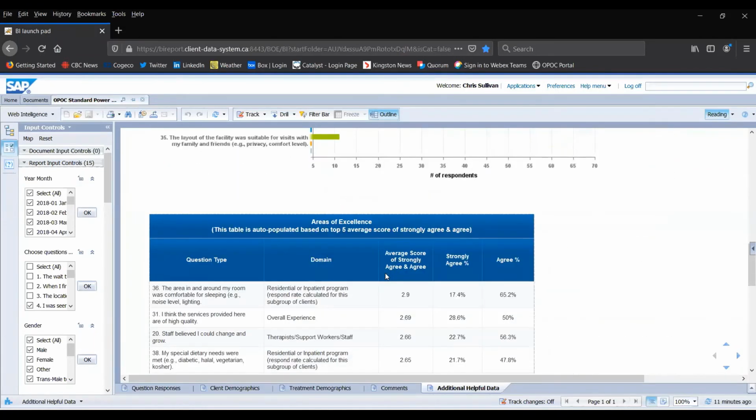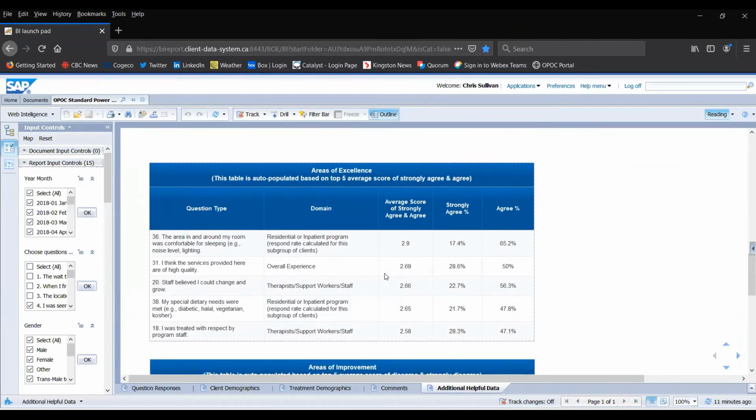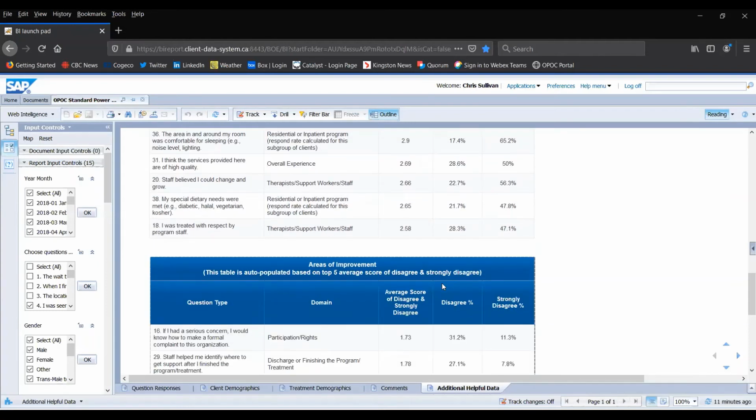And then another 2 very popular tables are the areas of excellence, there they are there, and the areas of improvement. And you can see there in the heading, this table is populated based on the top 5 average scores of strongly agree and agree. Conversely, areas of improvement, top 5 scores for disagree and strongly disagree.